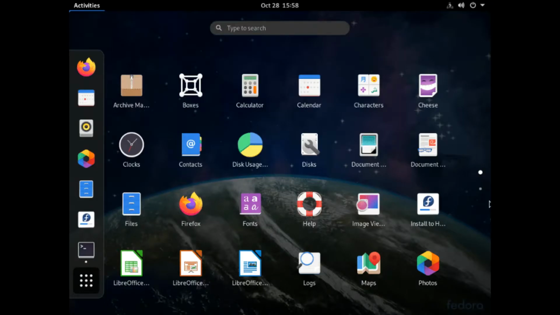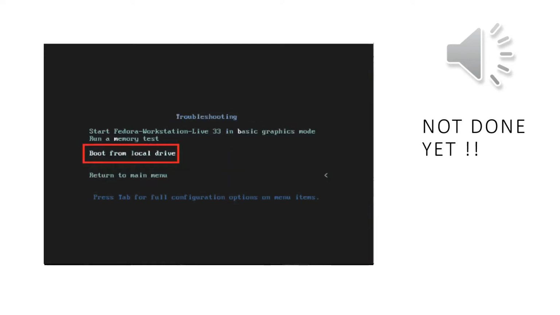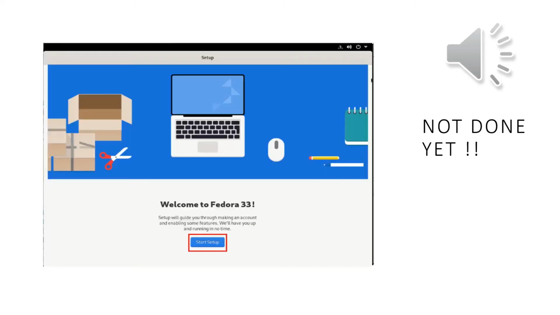In this mode, you are a live user. Navigate up and down as much as you can. When you are done, reboot the computer, and when presented with the boot menu again, click on Choose Troubleshooting using up and down keys. Then choose Boot from Local Drive. After a while, the screen below will be presented.